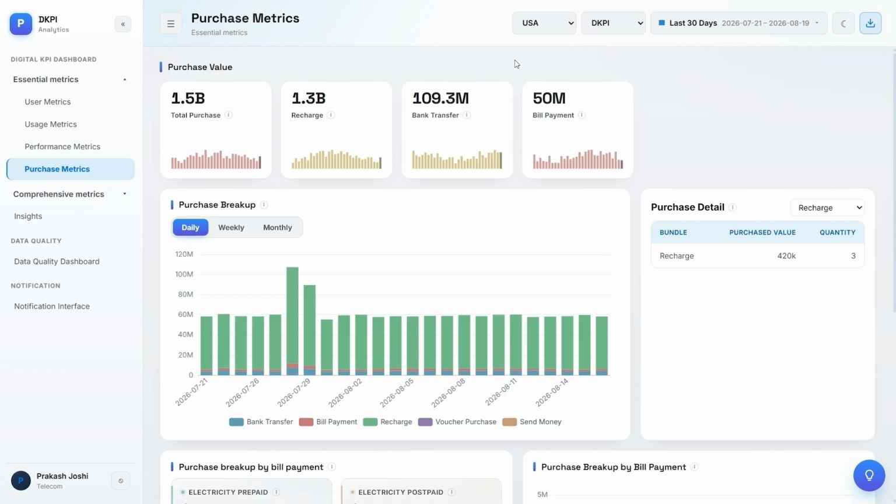Purchase Metrics module within the DKPI Analytics dashboard. Today, we're examining financial transaction flows and volume for the USA region over the last 30 days. Starting with our primary revenue drivers in the purchase value summary. Total purchase volume reached a massive milestone.